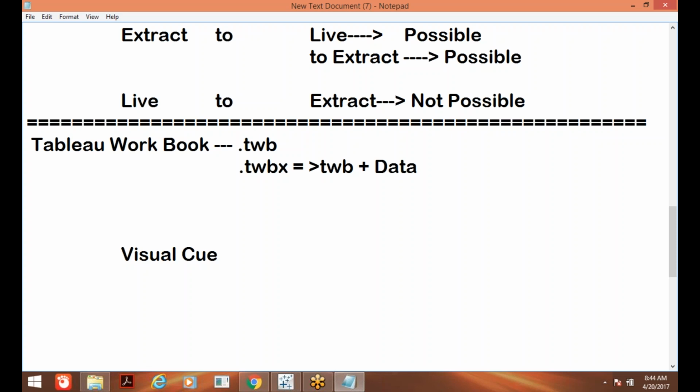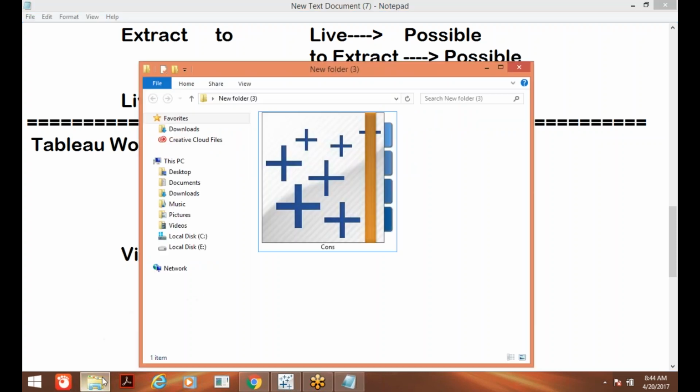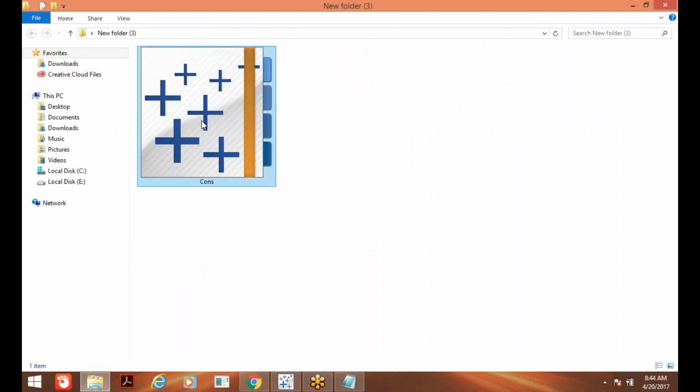Is it clear? TWBX, in the sense, of course, is a TWB, and it contains the data you have used also, the files related to my visualization. So what I am saying, sir, is that this is a combination of TWB and data. Do you trust me? No, I have to show you, yes or no. So this is a packaged workbook.